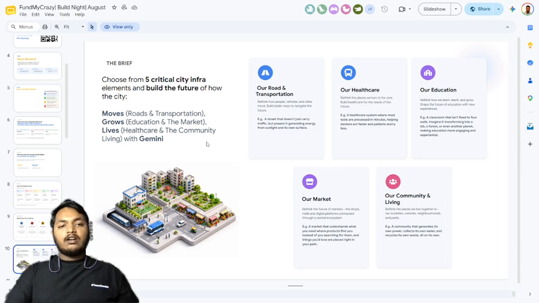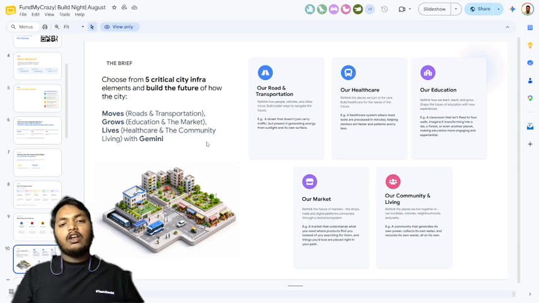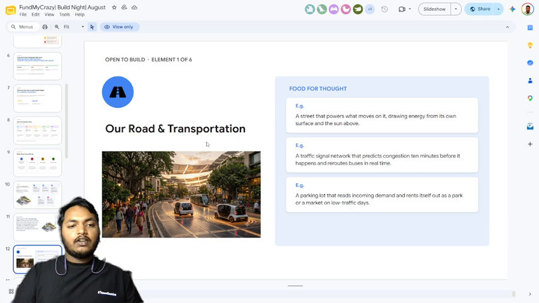These are the five elements, or five city infrastructure elements, which a participant can select, and there is one more which I will explain later. We will go one by one. The first one is road and transportation. We can see an example here: a street that powers what moves on it, like a car moving on it and getting charged.